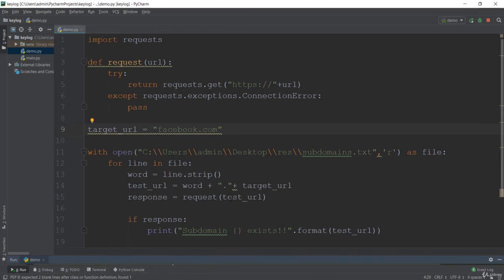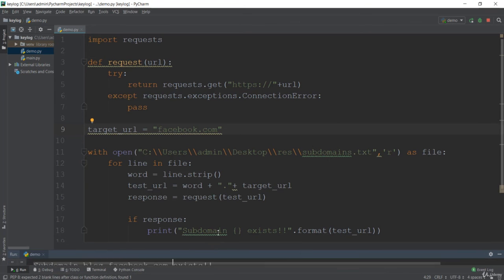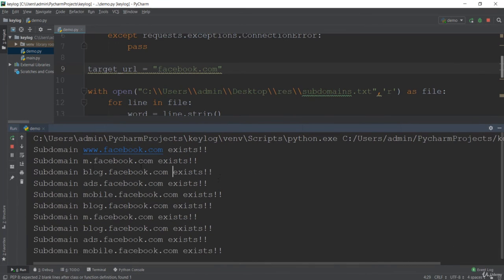So it is very helpful for hackers. We'll learn about more web crawling techniques in the next lecture. See you in the next one.